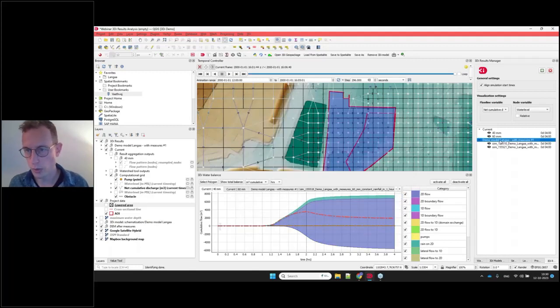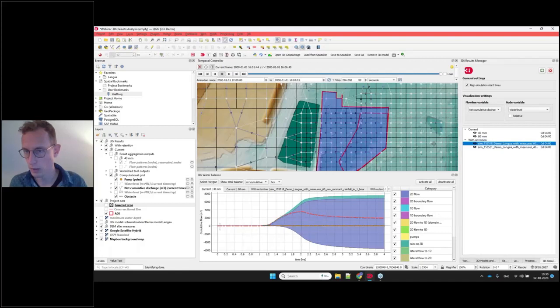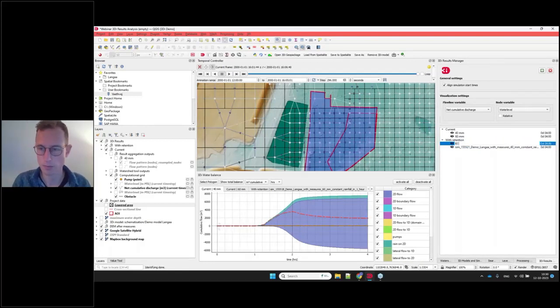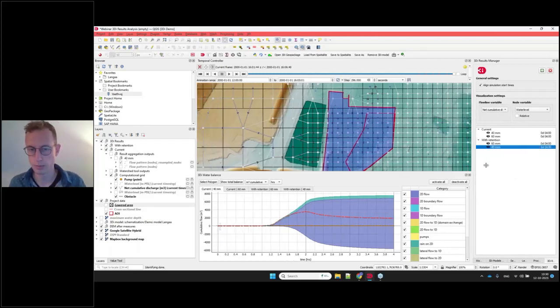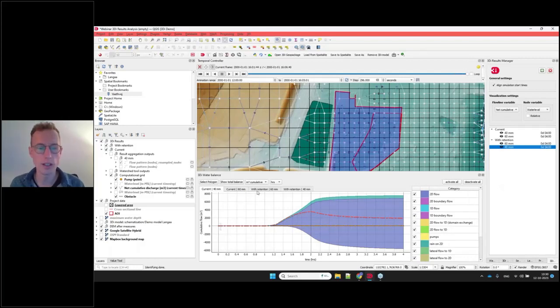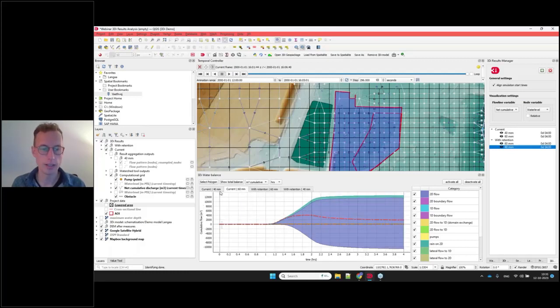And again, let's rename this so it becomes a little bit easier to understand through all the tools. So with retention, and this is the 60 millimeters, and this is 40 millimeters. Well, as you can see, automatically in the water balance tool, some tabs have been added.